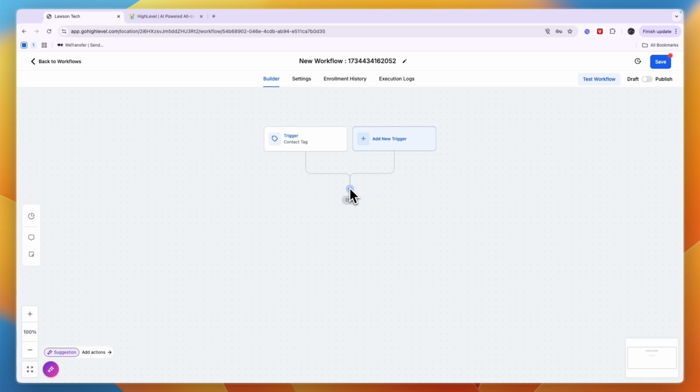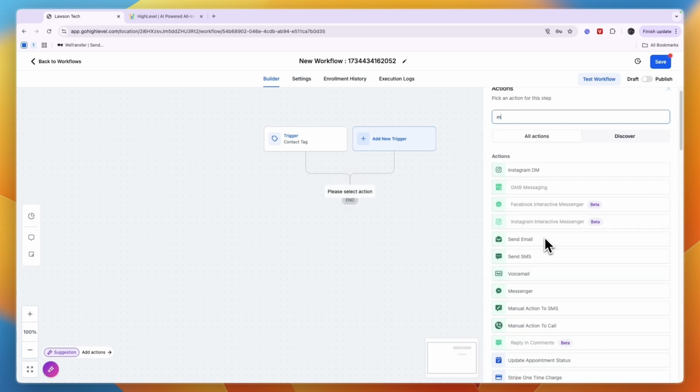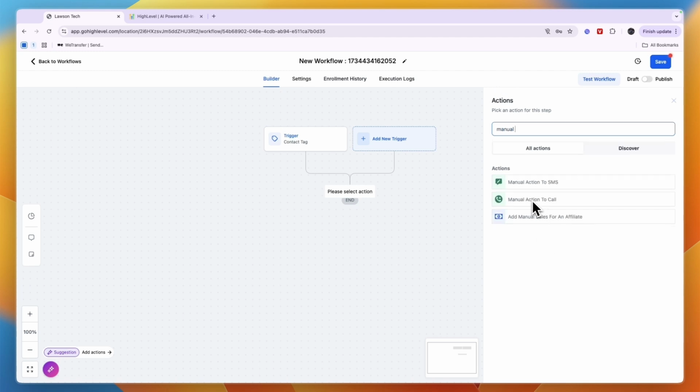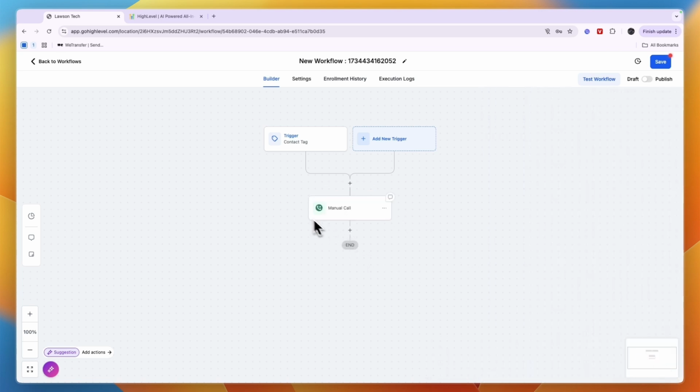Then here you need to add an action, so click plus right there. And now what you want to search for is manual action to call. So select this one, manual action to call. So now when somebody's added with that tag, so a contact gets that tag, then GoHighLevel will notify you that you need to call them. So now click save action, and now you have set up the manual call.